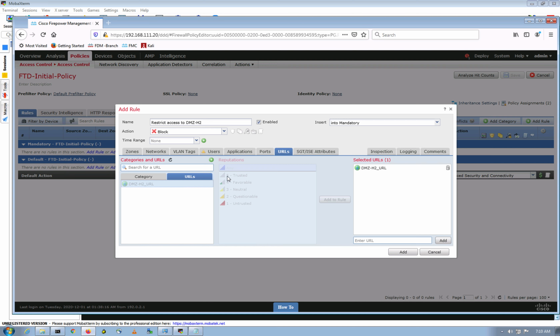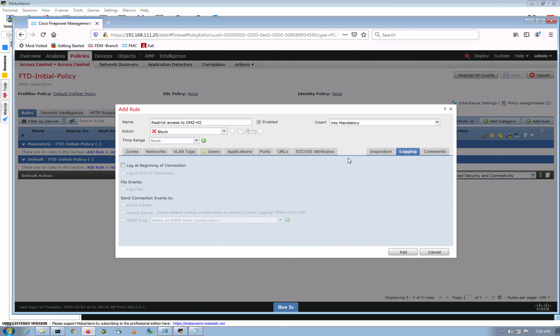Anything else? Maybe let's see, do we have anything else? Probably let's go to logging and click on log at the beginning of the connection, right? You see, you don't even have an option to log at the end of the connection, because of the block, right? Whenever you see a block here, you will not have this checkbox, because the connection is not even established, so there is no question of logging at the end of the connection, right? So you basically have only one thing, right?